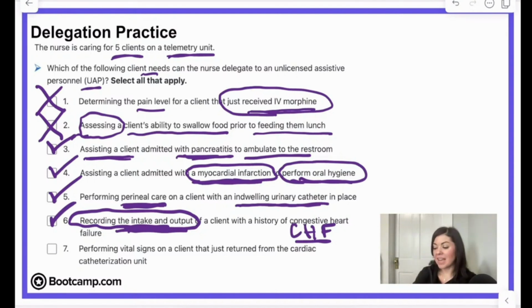So last one, and this is the one that I think students struggle with the most. Performing vital signs on a client that just returned from the cardiac catheterization unit. So do we want to delegate option 7? Once again, this one is a little challenging because one of the most routine tasks that we ask UAPs to perform quite often is vital signs. But remember, we always have to look at the context of the item.